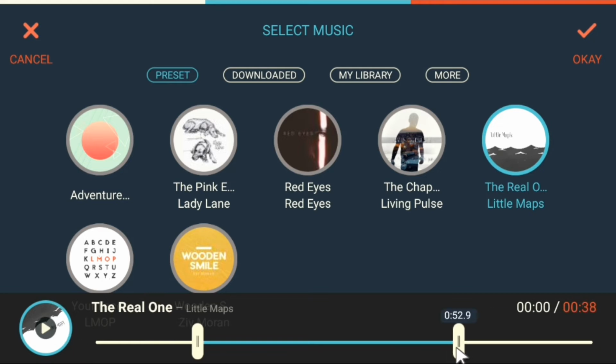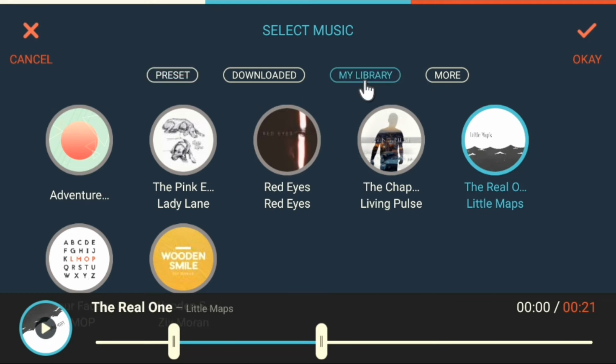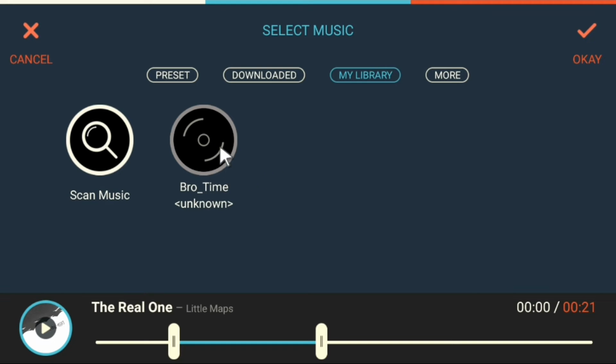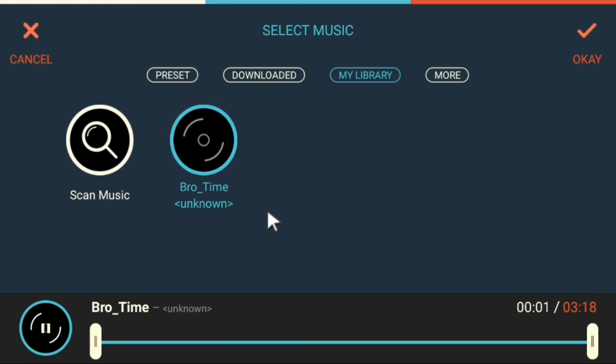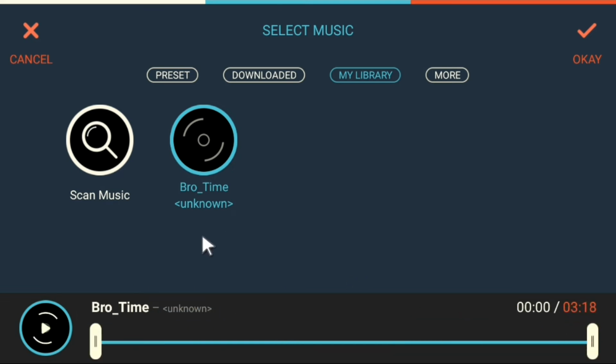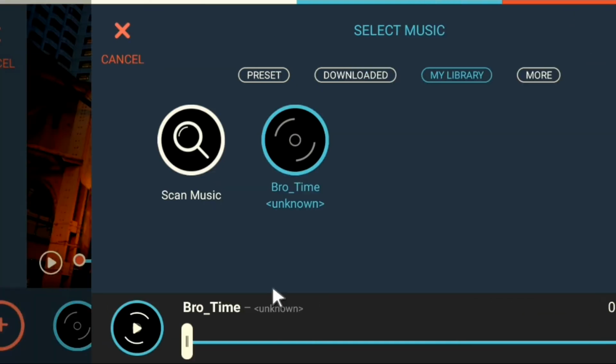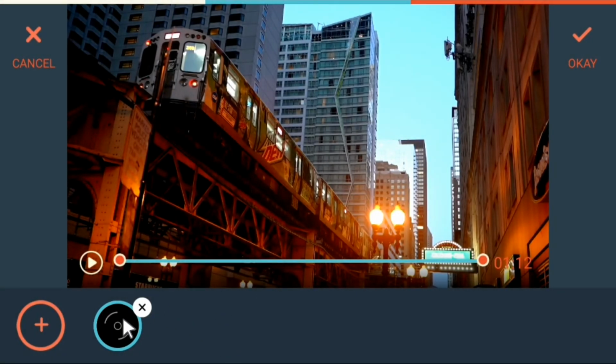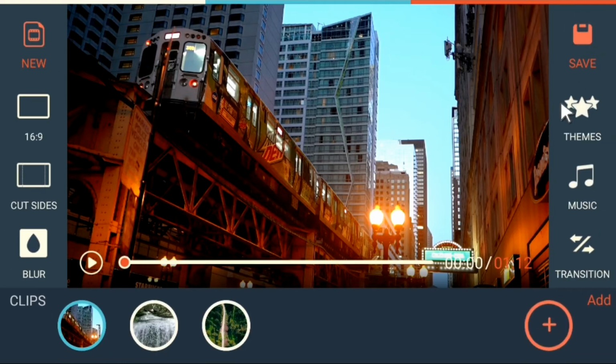You can crop this one also. Suppose you want this much of this music on your video. You can crop it from here, or you can add your own music that you have on your mobile. I have this music on my phone, so I'm adding this one. Then you can see that the music is added, so then click here.